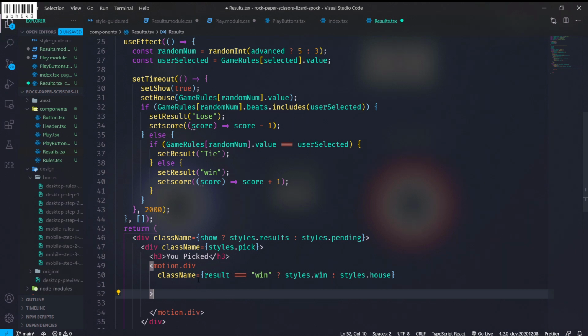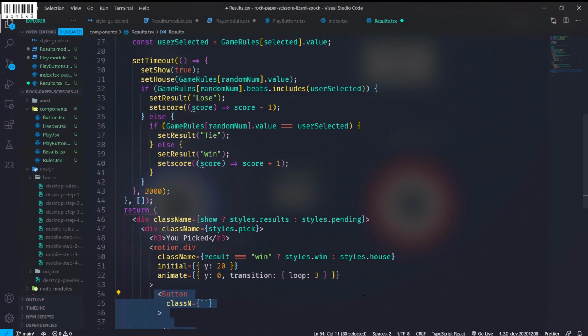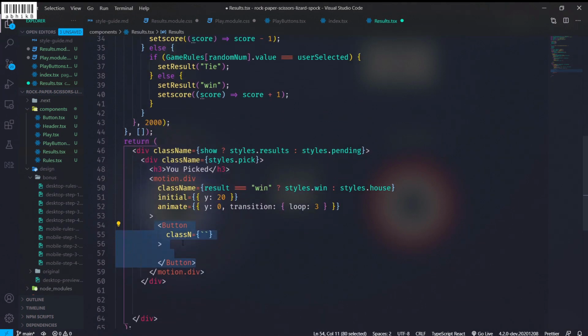Then you will have a background which will have some wavy pulse animation. For that you need a different class, otherwise it will have the same class as house. I'm very bad at naming classes, but you can choose appropriate names. And it will have an initial of y20 and animate y0 and a transition loop of 3. So this will also be shaking.